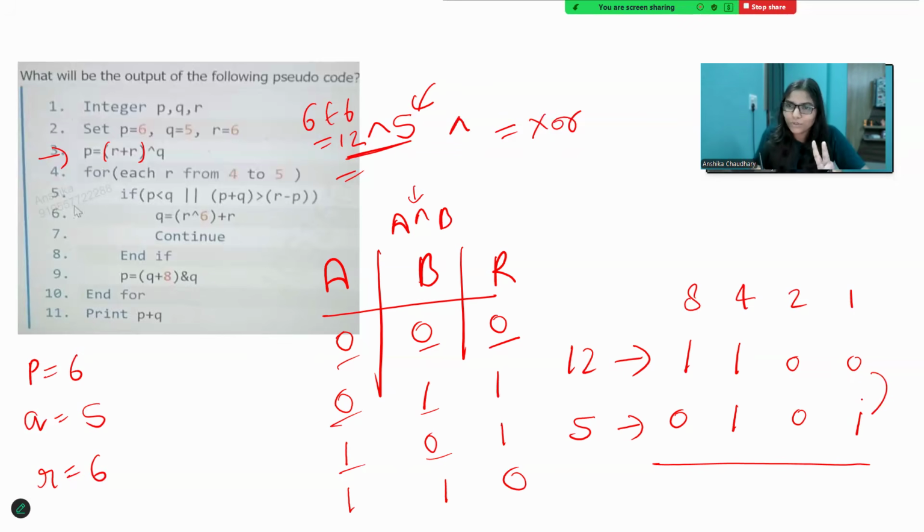Now, 0 and 1 are different, so the resultant will be 1. 0 and 0 are the same, so the resultant will be 0. 1 and 1 are the same, so the resultant will be 0. And 1 and 0 are different, so it will be 1. Now here we have 1 and 1. So at what places do we have 1 and 1? 8 and 1. So it will become 9. That means the resultant of 12 XOR 5 will become 9.